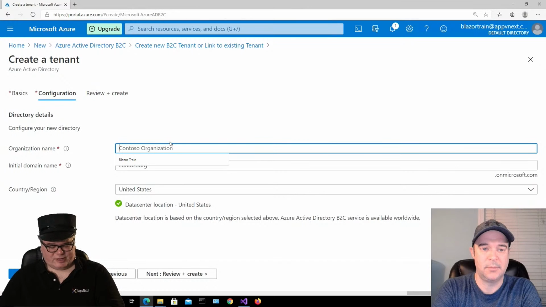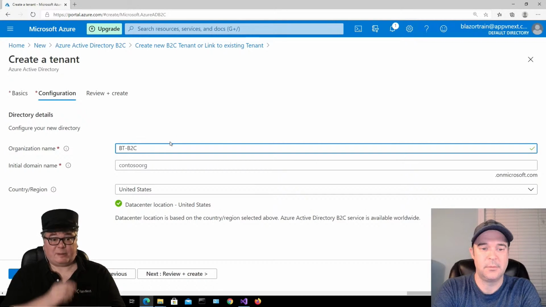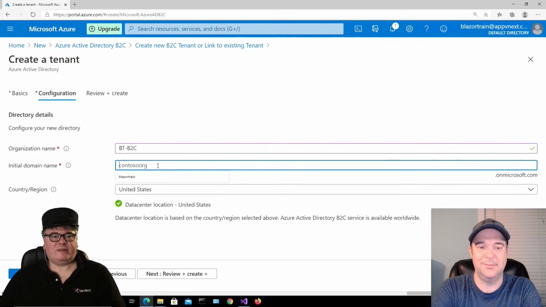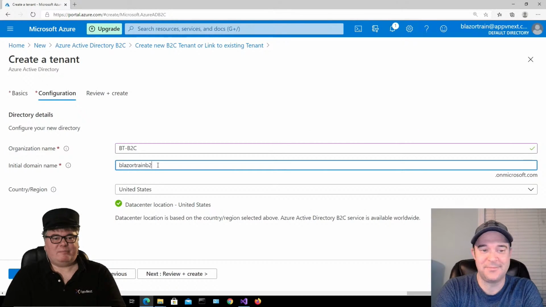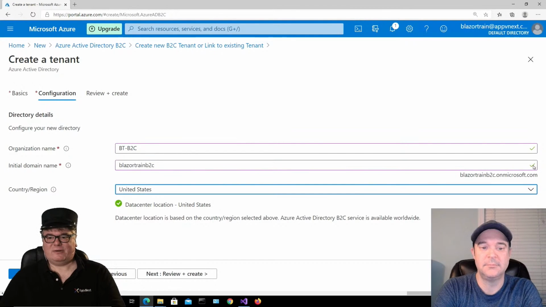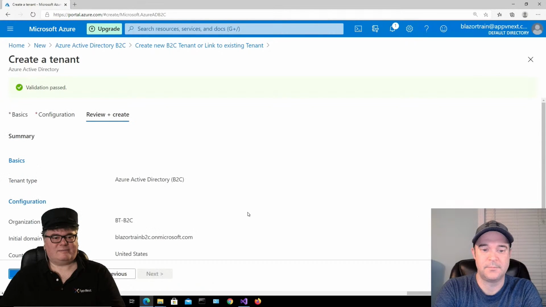And we have our organization name, and I'll just call this BT for Blazor Train B2C. That's fine. The domain name. It looks like a Star Wars droid character. It does. It's a droid designation. Blazor Train B2C. How about that? All right. You just need to have something that's unique, and it's going to tell you if it's not unique with these little green check boxes. So we'll review and create that.